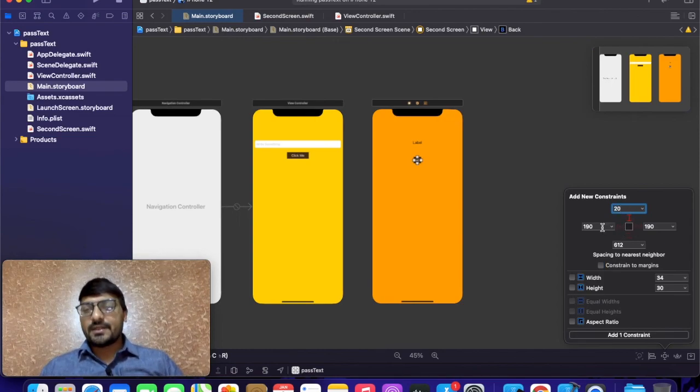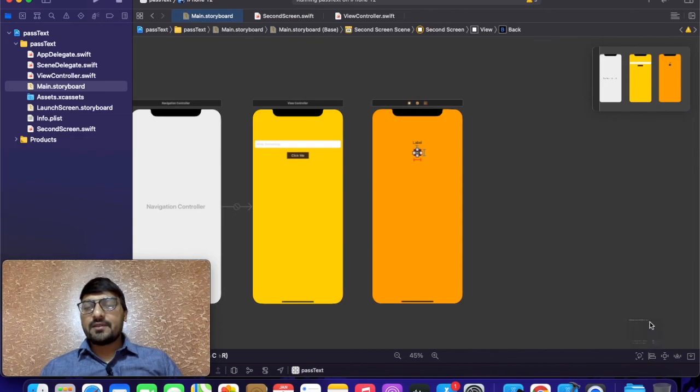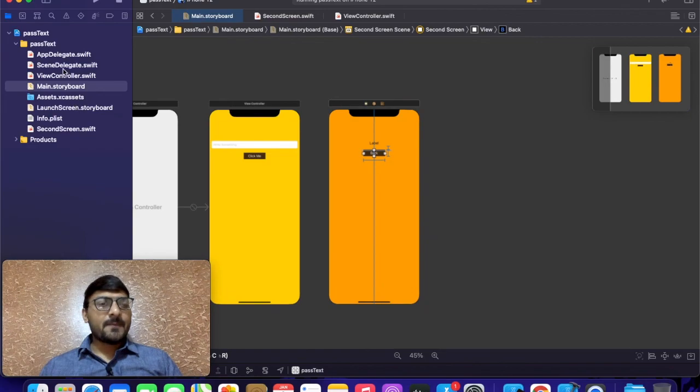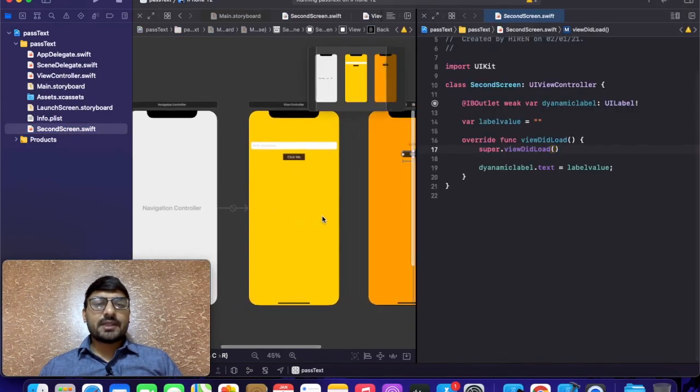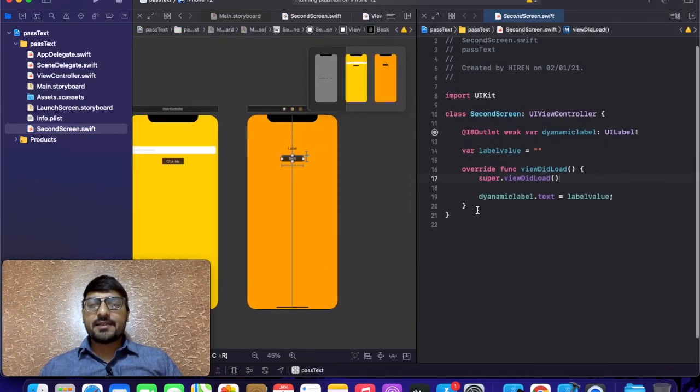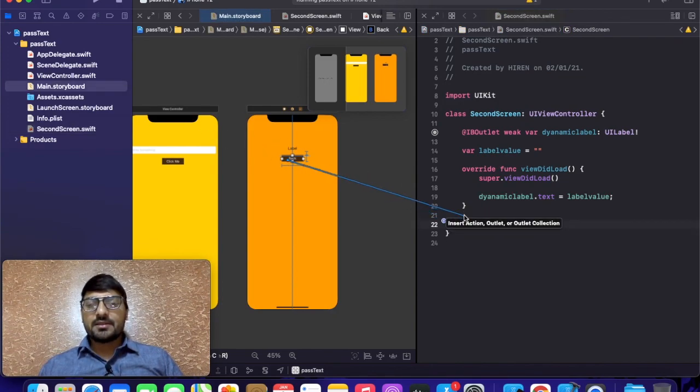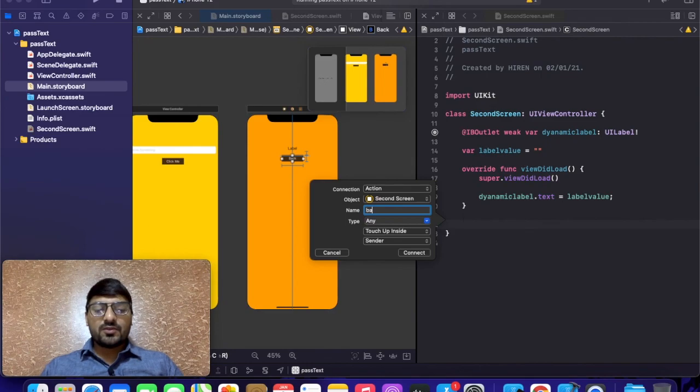We'll set the 20 from here. We'll set width and height. We'll set the width as 100 and height will be 30, right? And we'll assign it to the center of the screen, right? Now onto the second screen we'll take the action of this button, and we'll write the code.